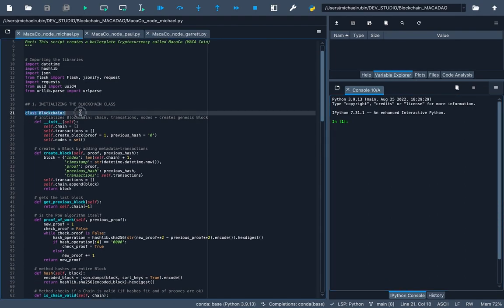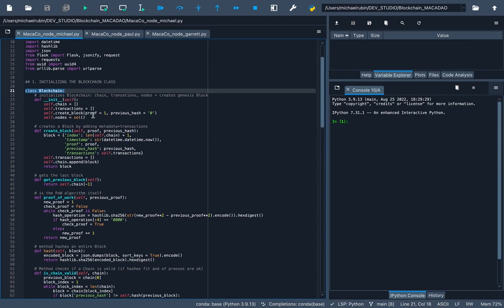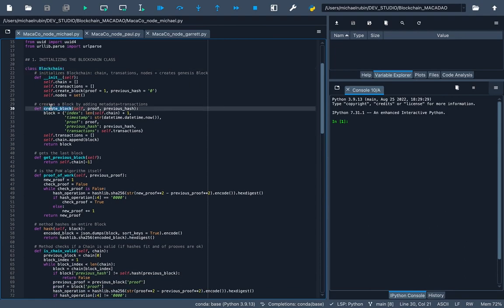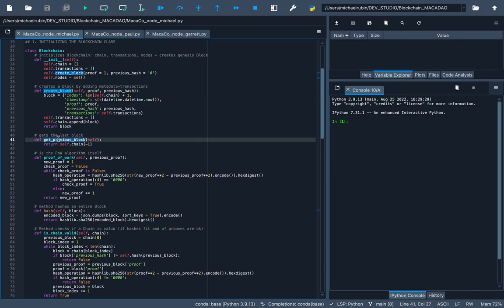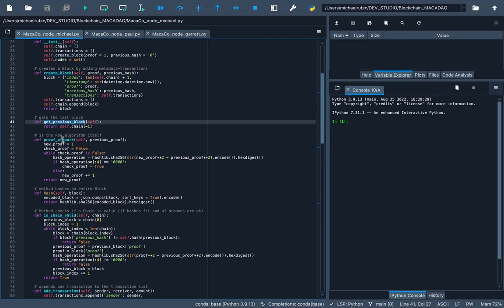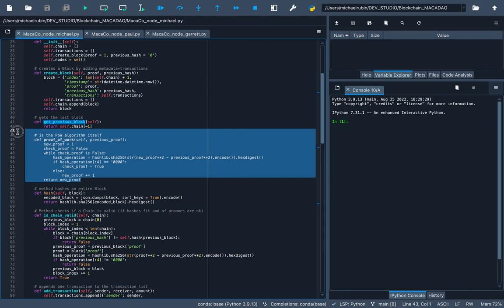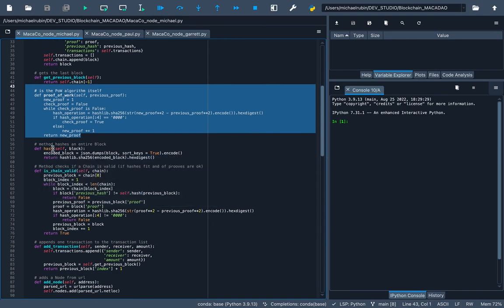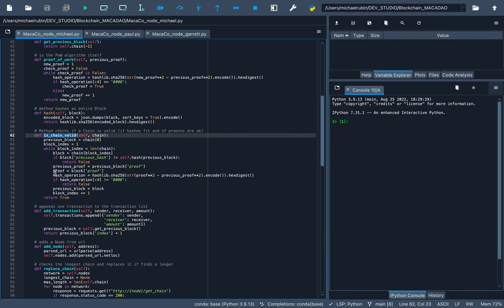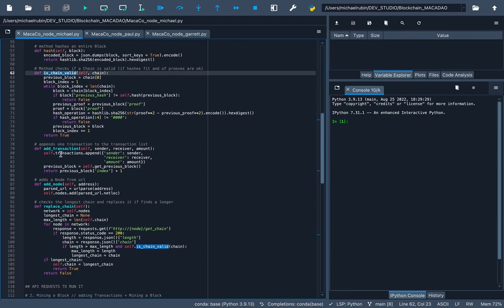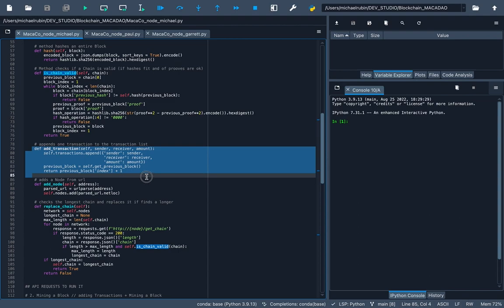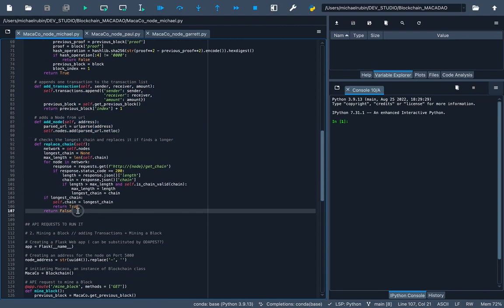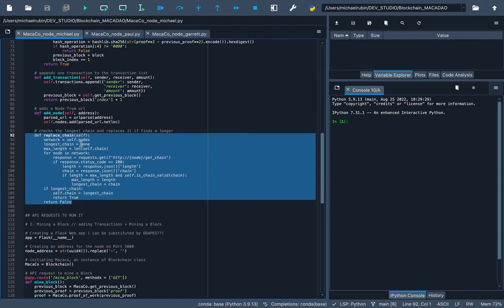We have a class which is called blockchain, and this class has different methods and different variables. First we have a create block, then we have a get the previous block. It's more or less self-explaining. We have the proof of work algorithm, which is the workhorse of the whole stuff. We have the hashing, we have the check if the chain is valid, then we have the add transaction method, we have the add node method, and we have the replace chain or the consensus method.